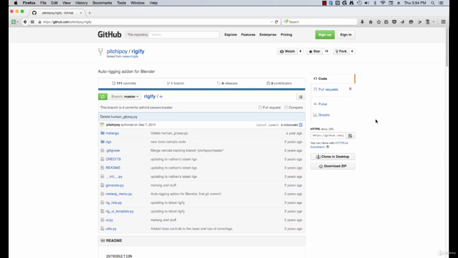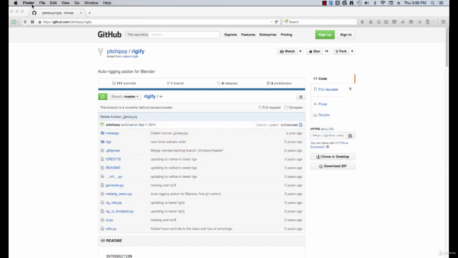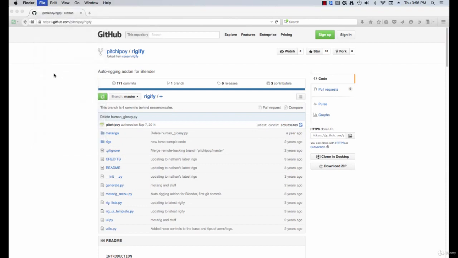Now, I started these tutorials on a PC, but my PC is not working properly. So there's a Mac computer that I'm using, and so to actually enable the functions that this rig comes with on a Mac computer, what you do to enable this is you go to Finder. So you go to your Finder here, and you go to File, and go to New Finder Window.